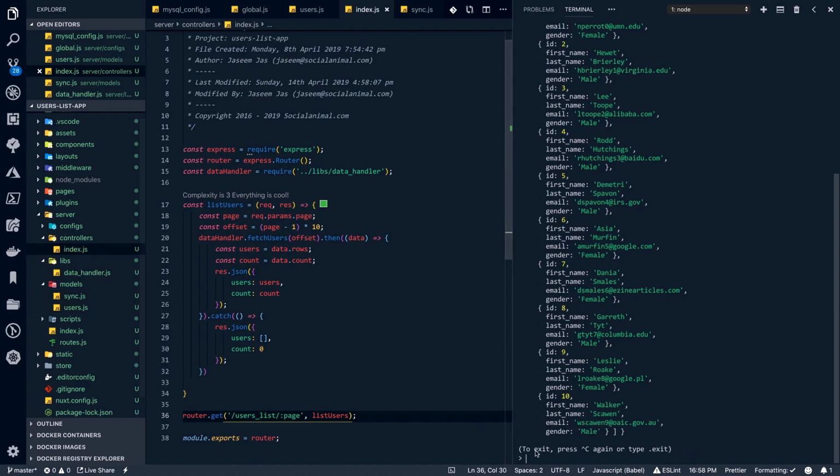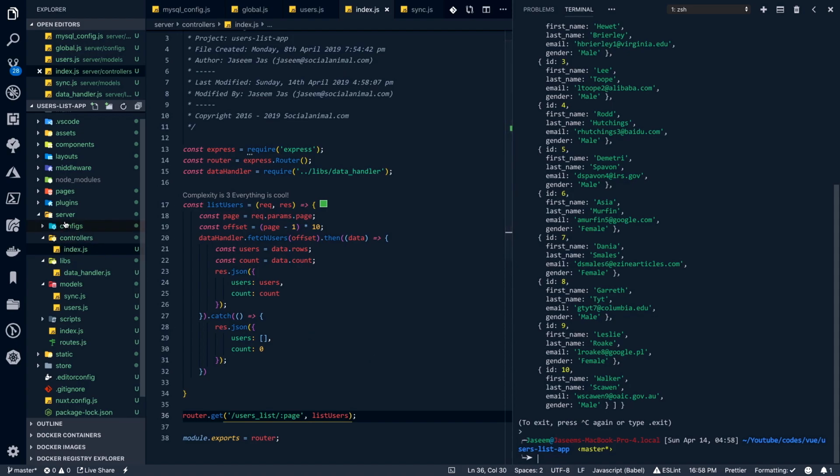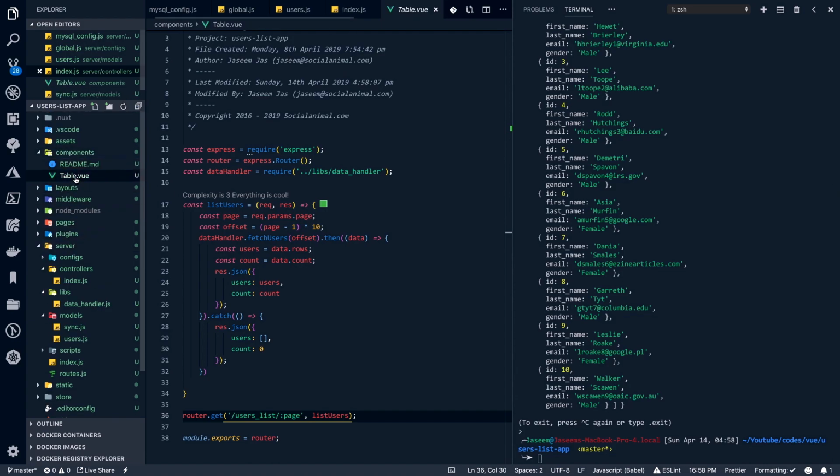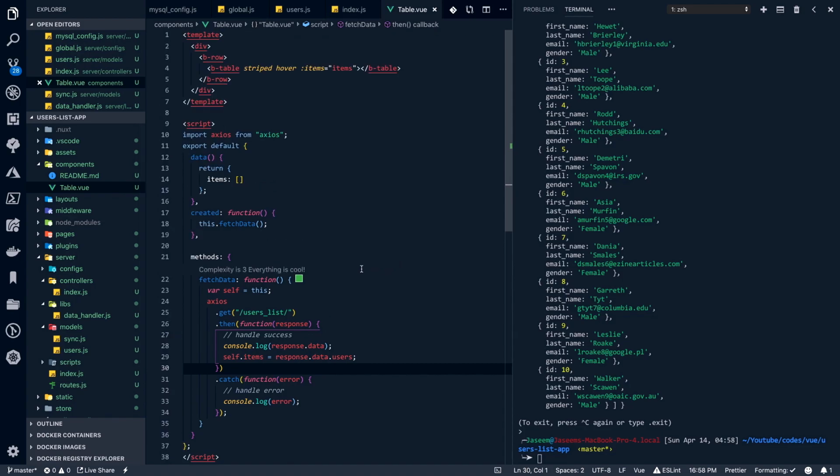Then next thing, we need to configure the client side. We have already created a table component, so we are going to use that one. Okay, this is the table right now. We need to add more functions here. So first thing we need to add is pagination.